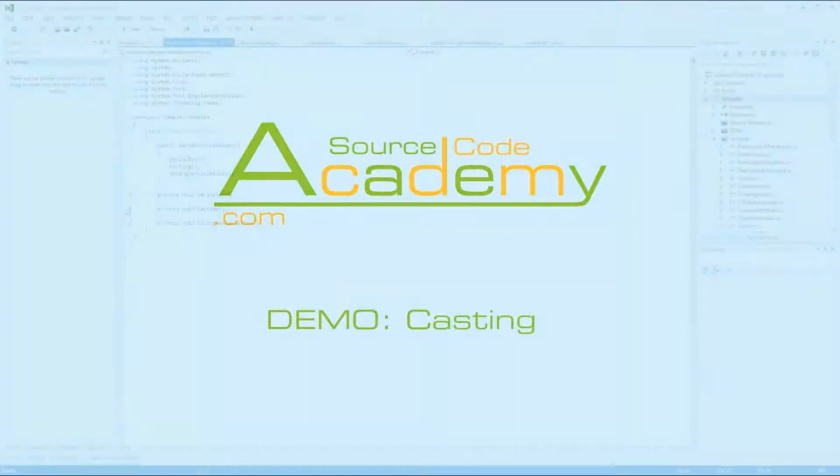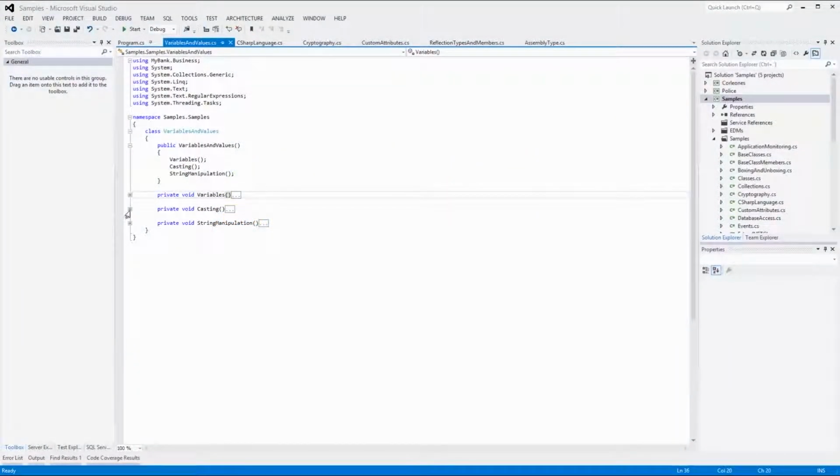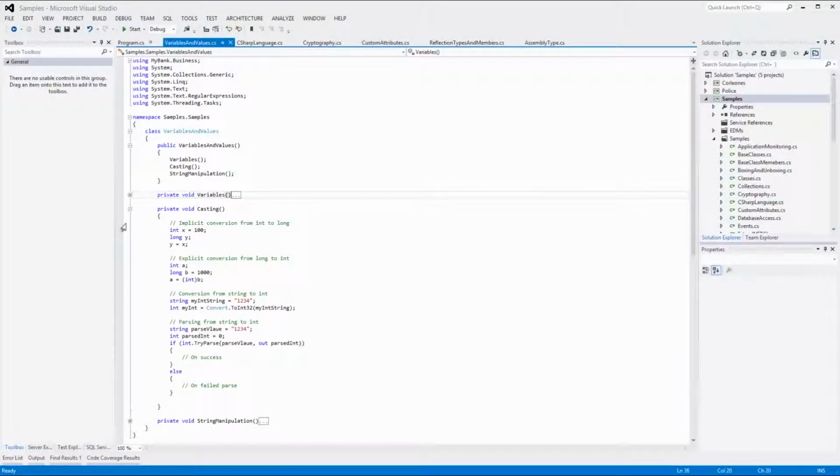Casting. Casting is used when we have variables of different data types and want to assign one variable to the other. Let's say that we have an integer value that we want to store in a variable declared using the long data type. Because the long data type is larger than an int, we can use implicit casting, which means that we can assign the int value to the long variable directly.